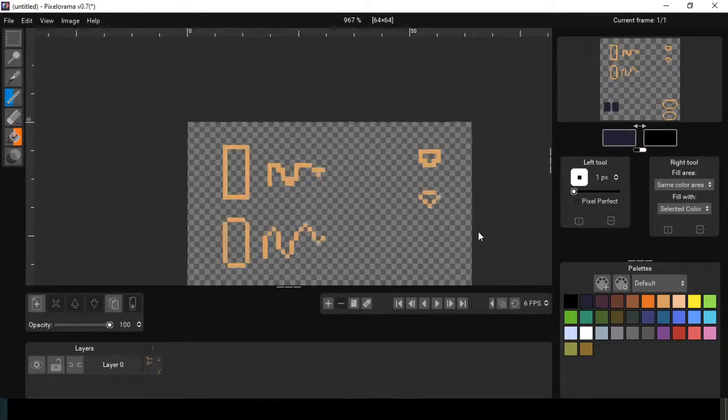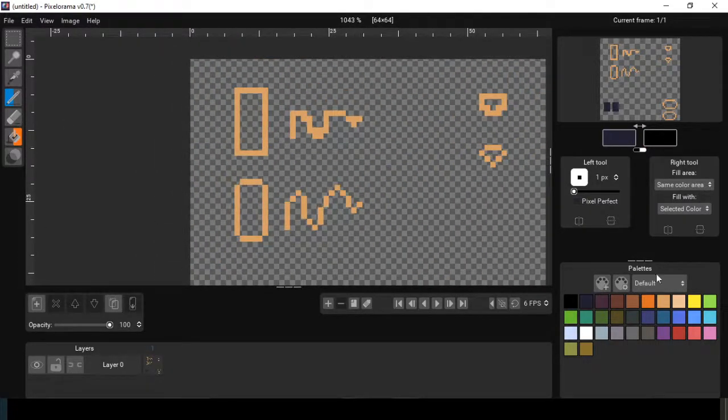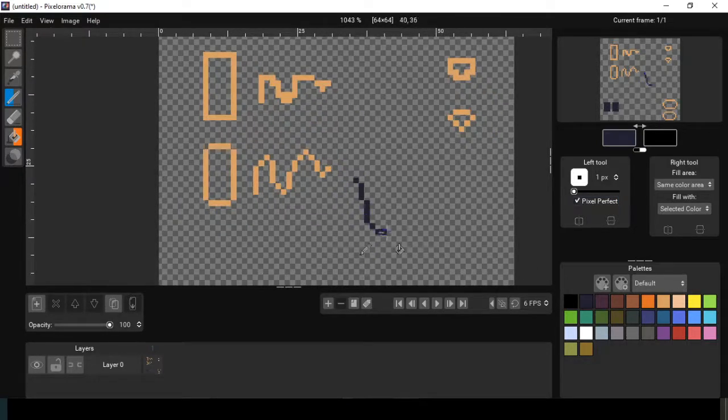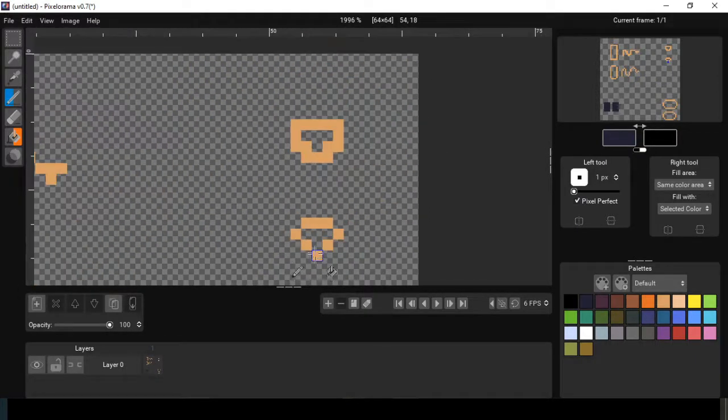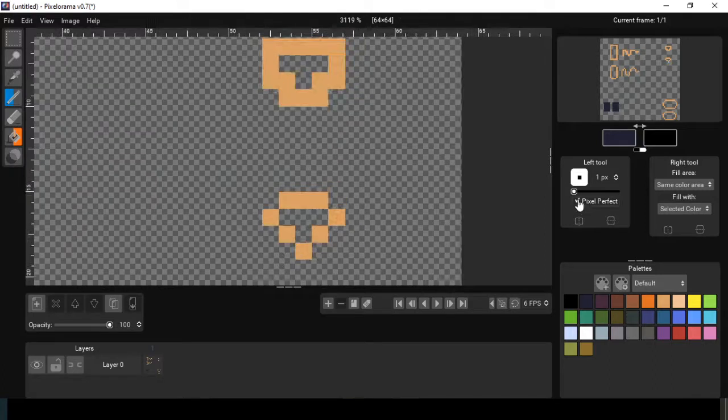So let's start with the basic, the Pixel Perfect tool. In order to do that, you need to first select the pencil, and then on the left tool you can add Pixel Perfect. After you select this, you can see some changes. You can almost feel it. Let me show you the difference between Pixel Perfect and not Pixel Perfect.